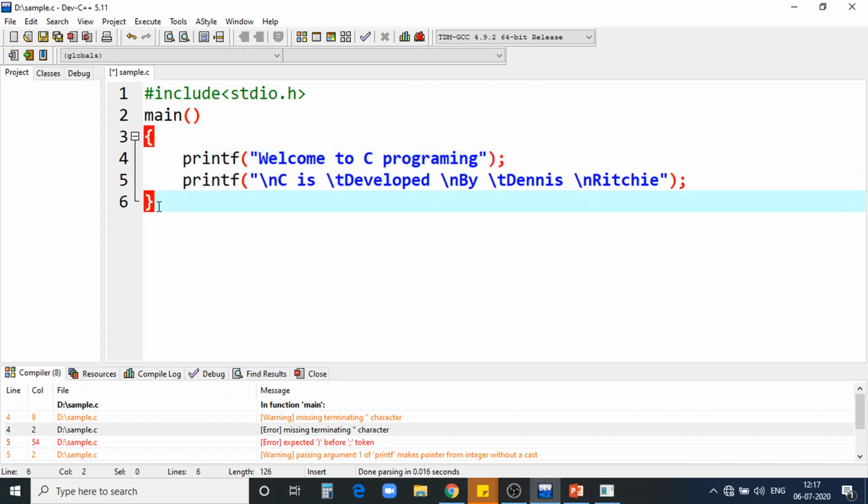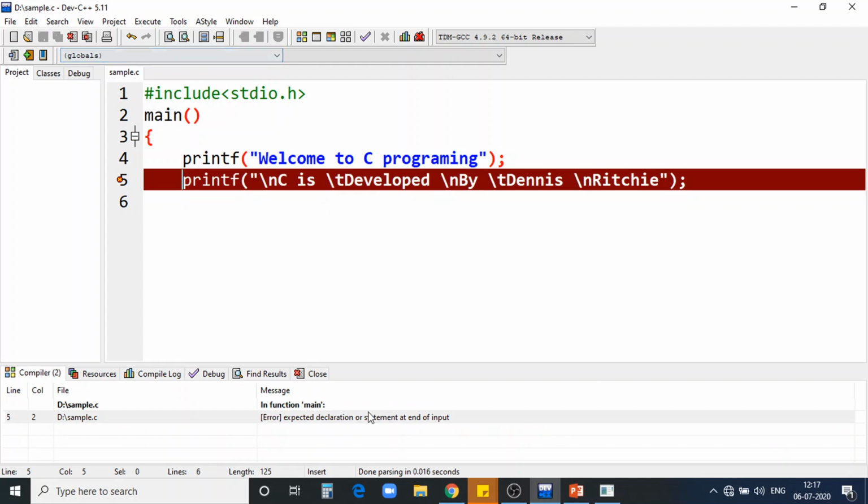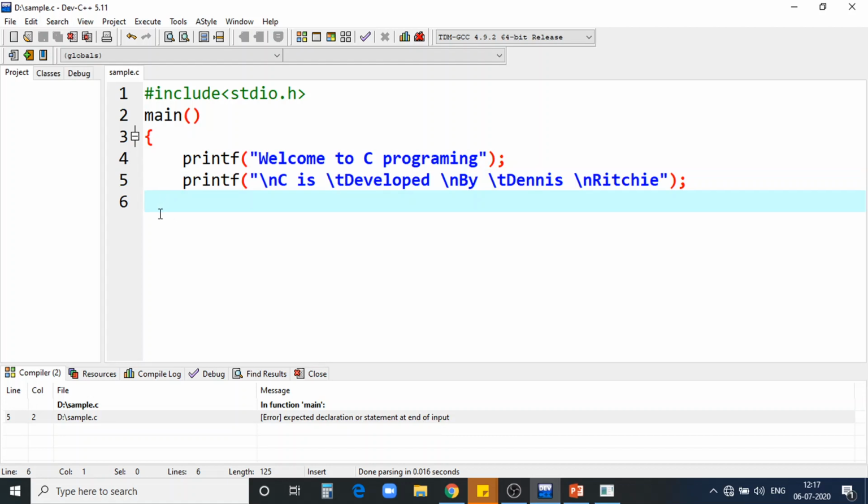If I miss that closing declarative statement, expected declaration statement at the end of input. So at the end of the program, you have missed the declarative statement. See, debugging the program is also very important. So we have to follow the set of rules. Every statement must end with semicolon. All the statements must be enclosed with double quotes. So the declarative statement must be given properly. All these are the basic rules of a C program.